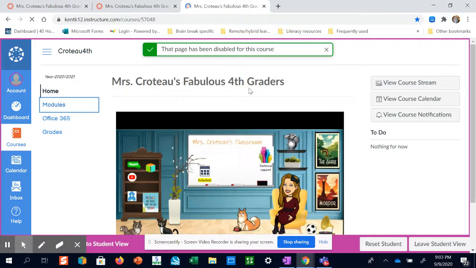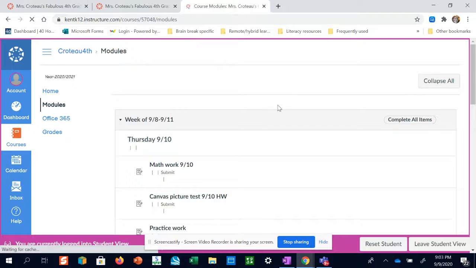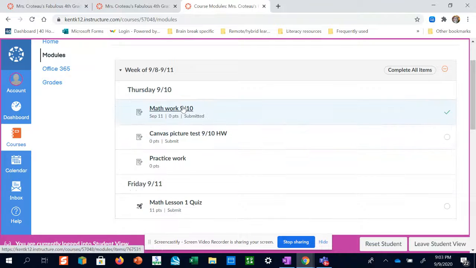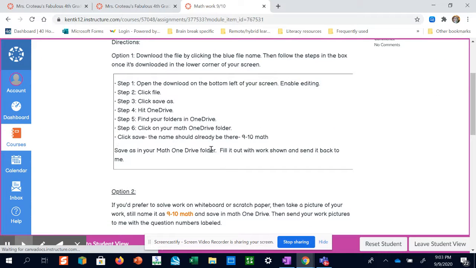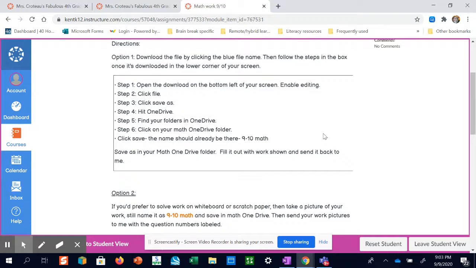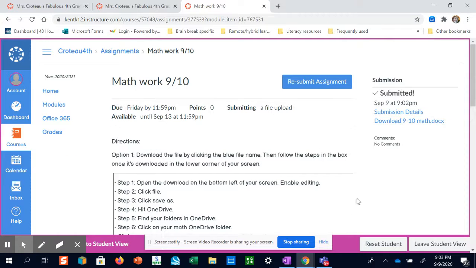So that is how you would submit an assignment. I know it's going to take some practice, but always make sure that you follow the steps, that you save as, that you save it in the right subject folder. That is really the most important thing, and that you're saving as you go.